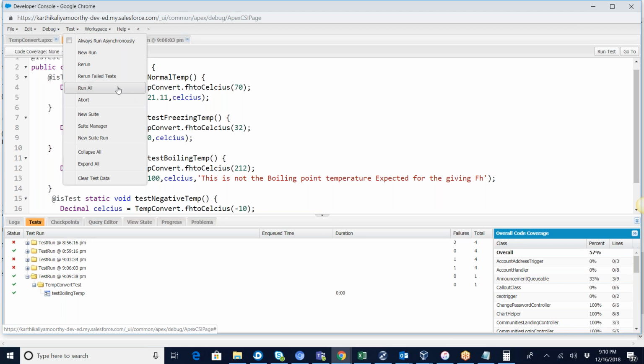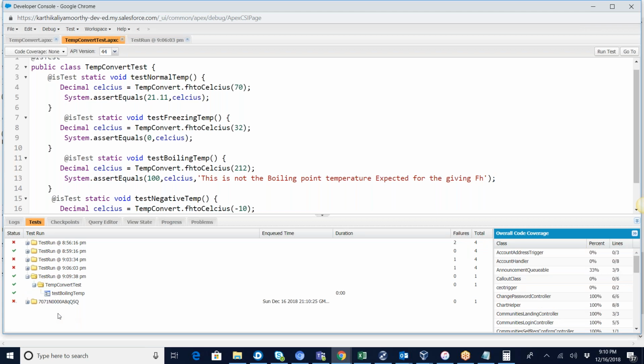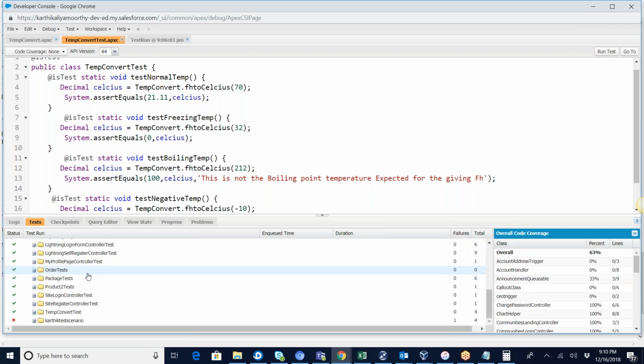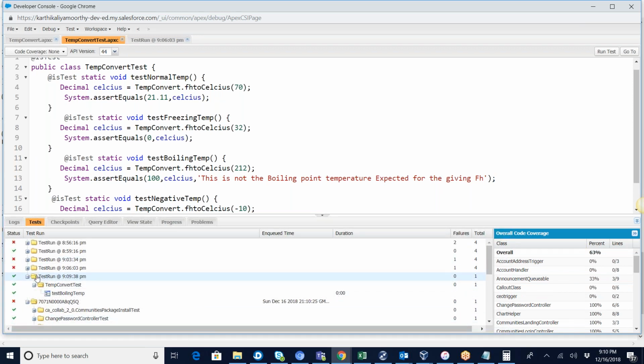If you just click Run All, it is going to be in the queue, and it is giving completely different scenarios, and something passed, something failed, and you can go and see all these things. Okay, that is about Run All.